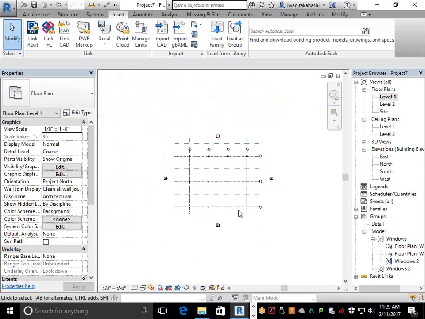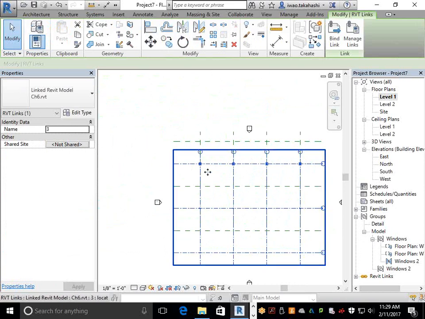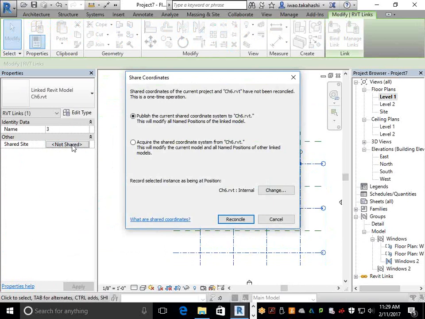Right? Now let me say here I have different locations. So if you reload, this kind of situation happens, but another issue is not shared site. If we select this one, it's more complicated. But let me say publish the current shared coordinate system to south. Okay. Acquire the shared coordinate system from that one. So this is very difficult to understand. What is different? I'm not clearly sure, right?